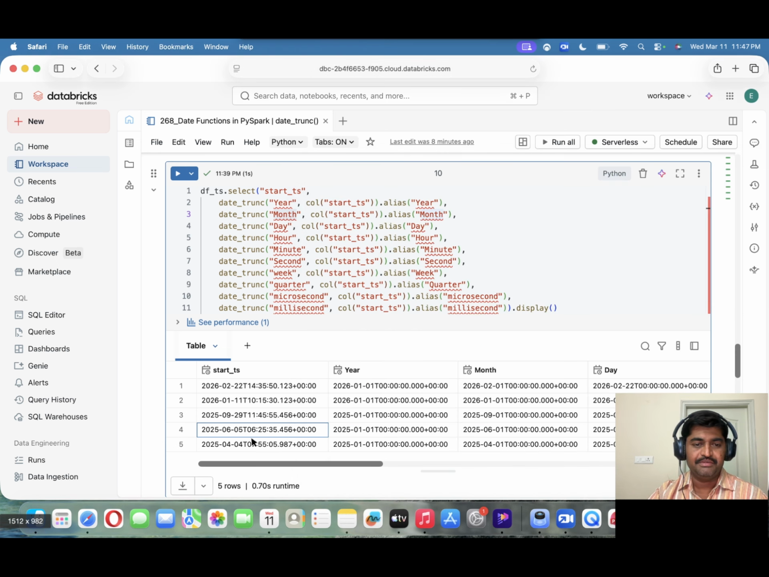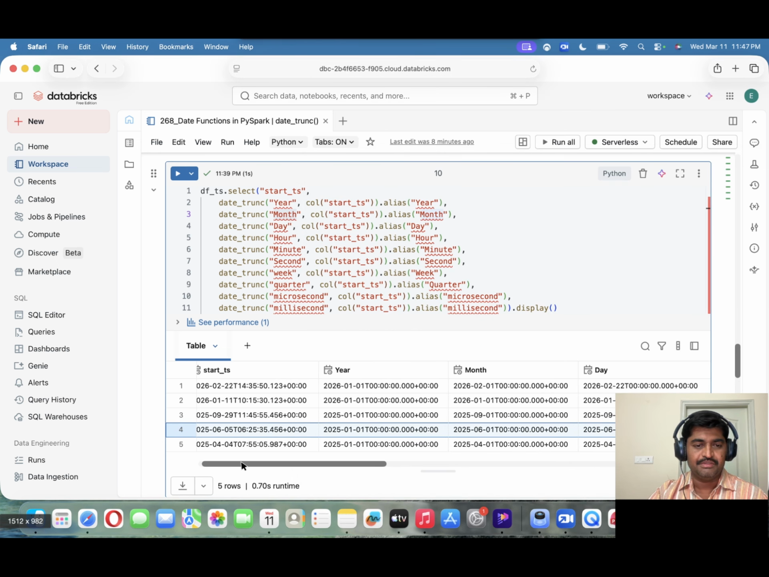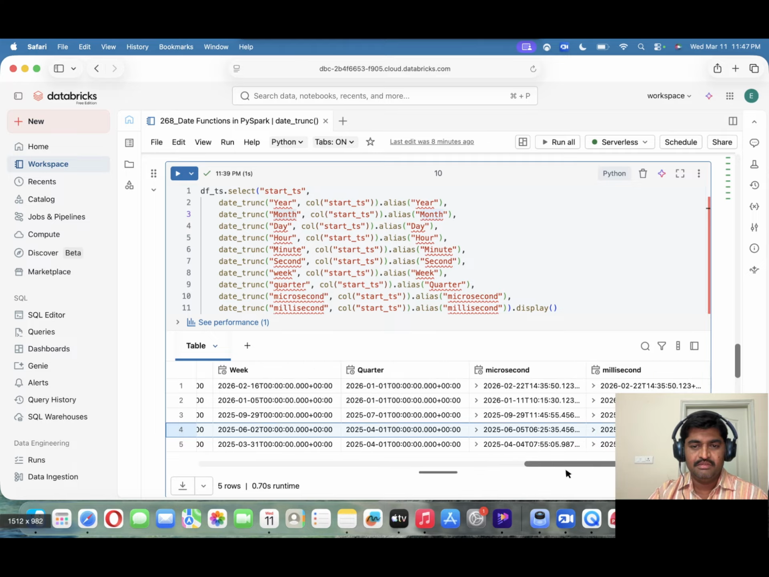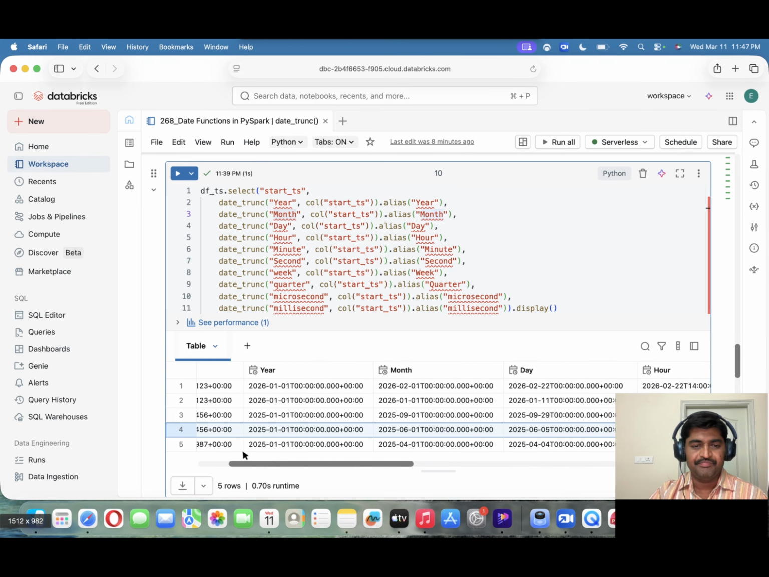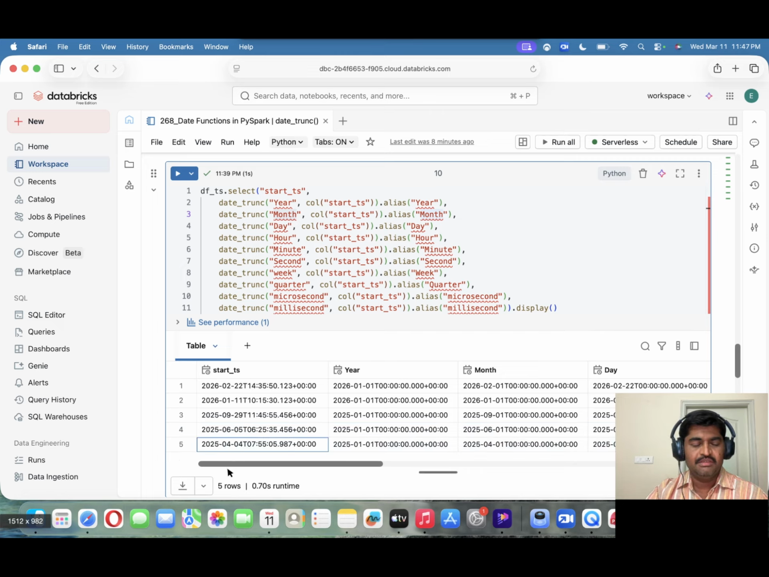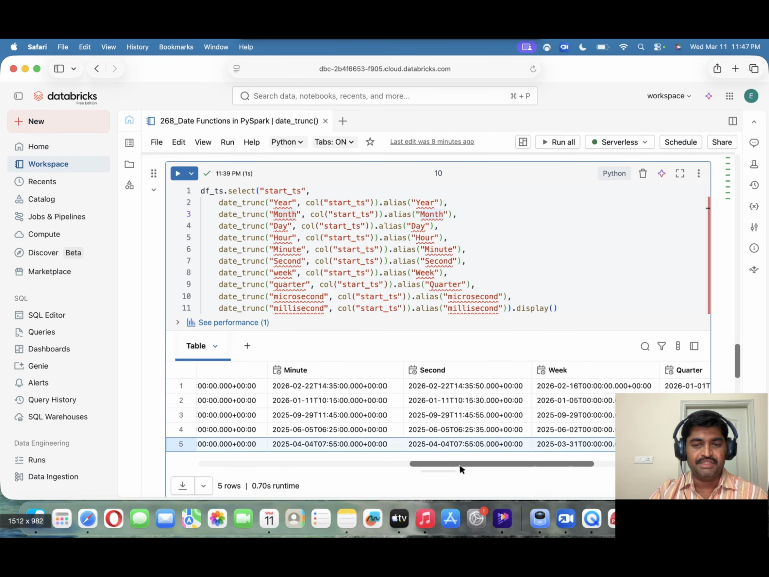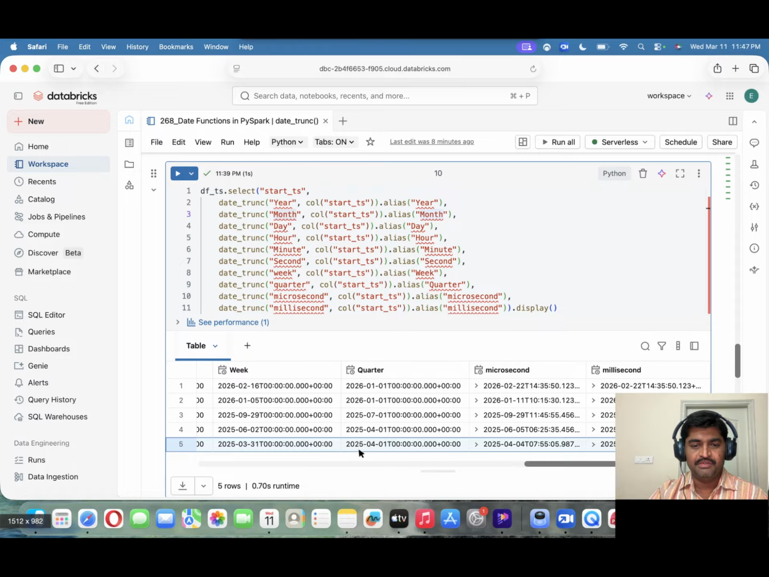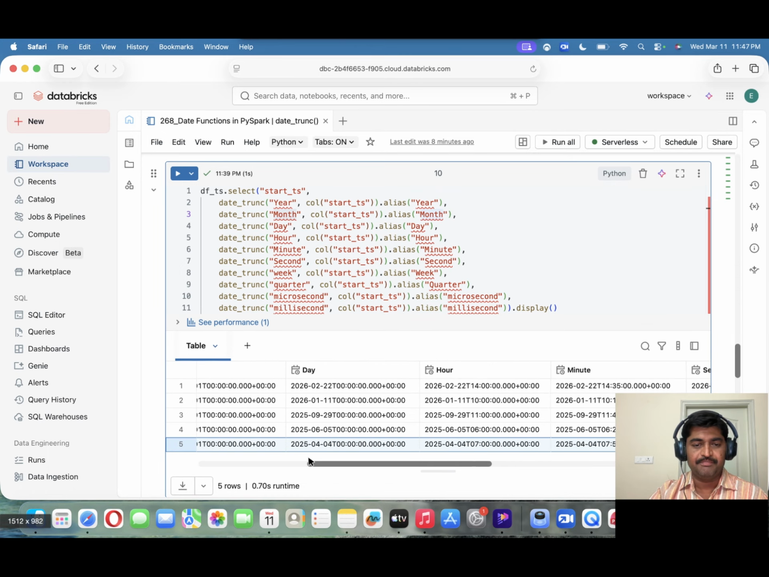It will truncate to April 1st, 2025. In a similar way, 2025, 4, 4. Here 4 means April, so it falls in the second quarter. And what is the first day of the quarter? 2025, 4, 1.